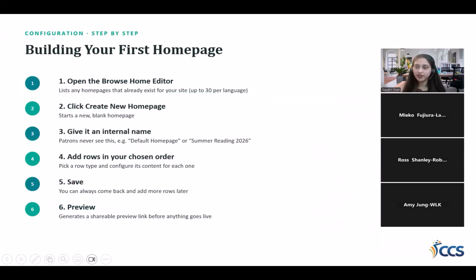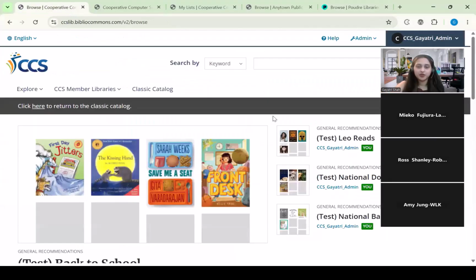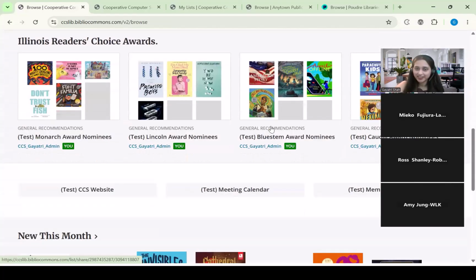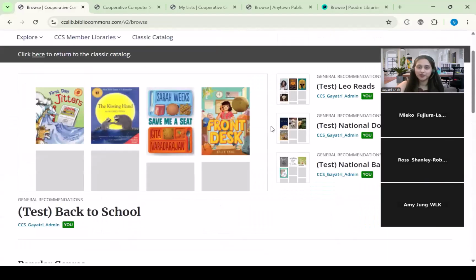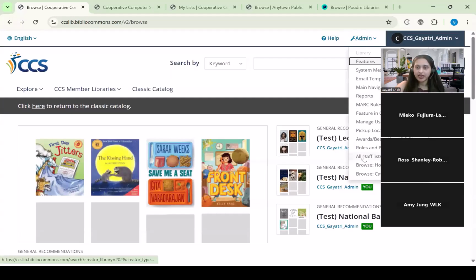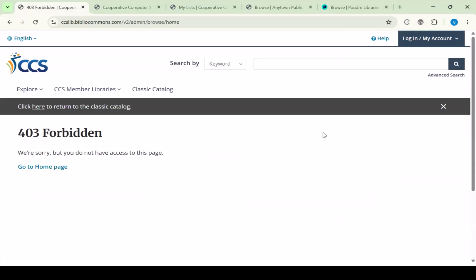So I'm going to open the CCS site next to look at how to build our first homepage. This is the CCS site, and we're still working on populating it, but we've added several different kinds of rows and categories for you to look at. Once you're logged in, you would click on admin, and you should be able to see the Browse Home Editor and Browse Categories Editor down here. And once you click on Home Editor, oops, it logged me out. It'll take a second.